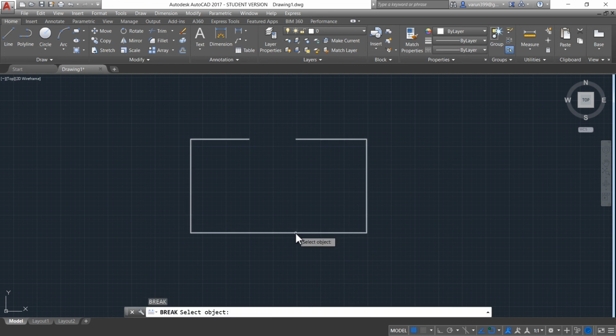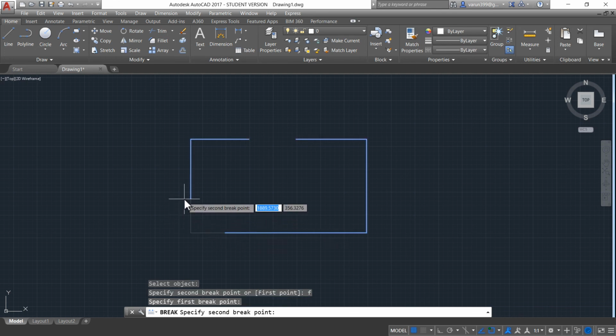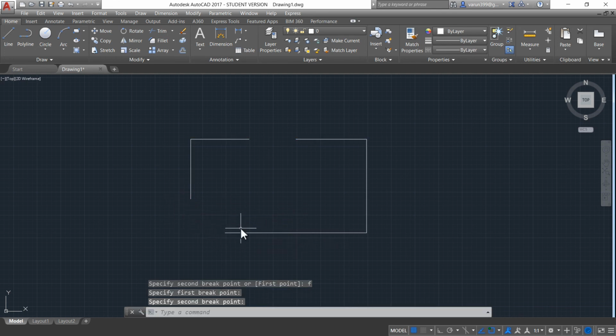I will select the object here and unknowingly I have selected the wrong initial point. So now if you want to change the initial point, you can use the inner command, that is the first point. I will type F and press enter and select the first point again manually. I will select the first point here and the second point somewhere here. So it will be broken there. Like this, you can use the break command wherever you need.